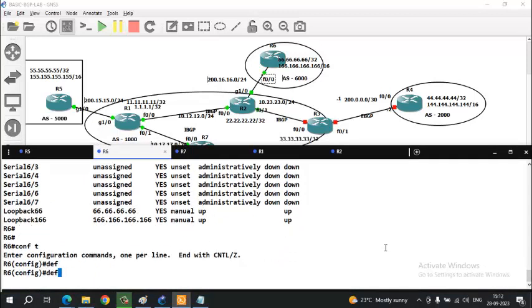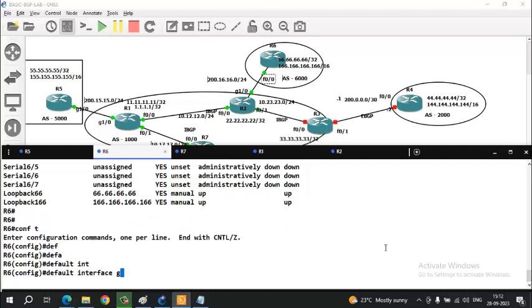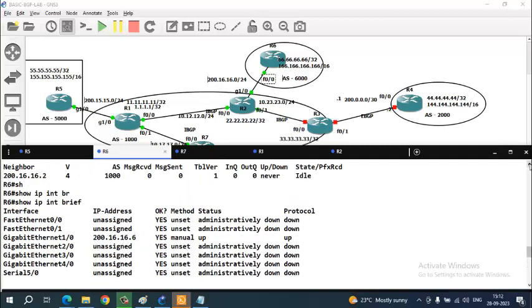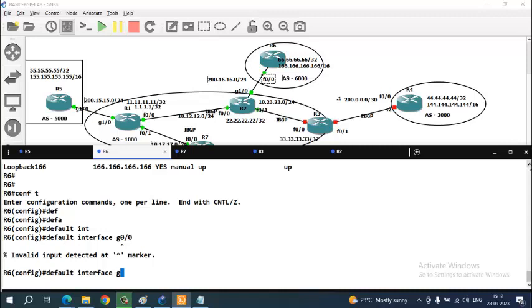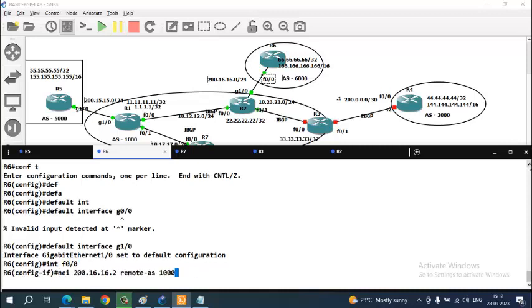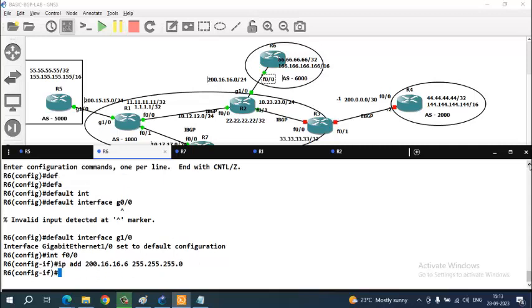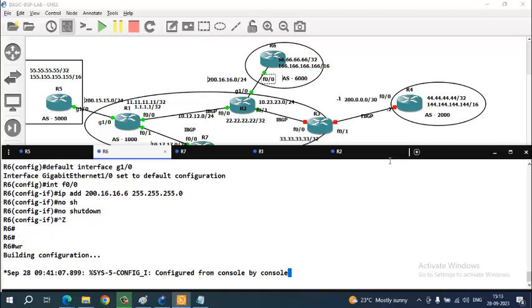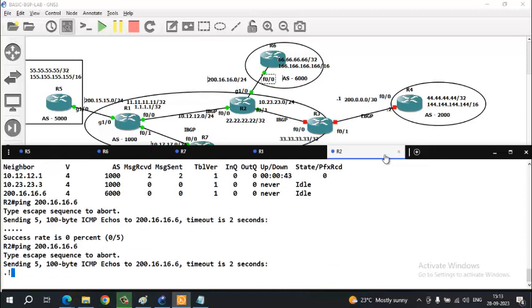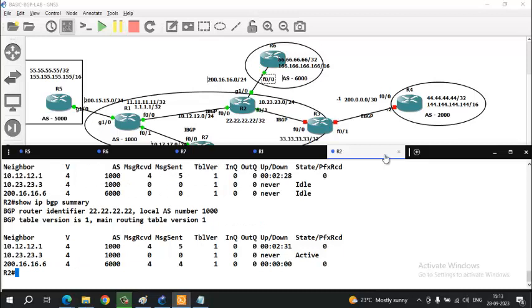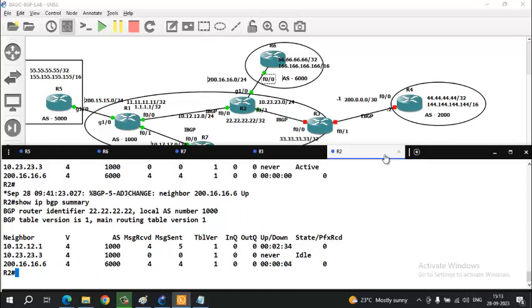the default interface G. And I'll go to interface F0/0 and put that IP address. I'll bring it up and I'm expecting the neighbor now. I'll go back to router 2 and try pinging this address. So the neighbor will come up now. Okay, it has come. So we got two neighbors, one is eBGP, the other one is iBGP.